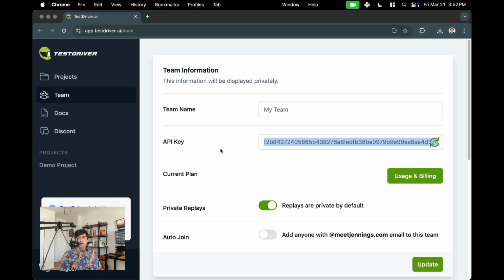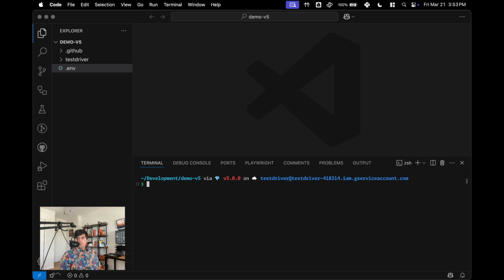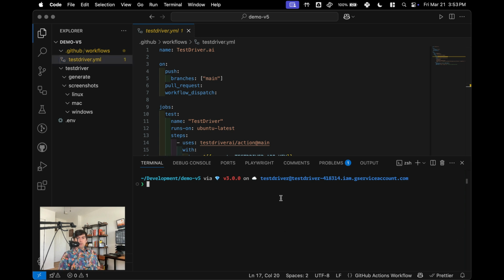I've already upgraded, and I'll copy my API key into the terminal there. And now we're all set up. You'll notice that TestDriver actually created a .environment file. It stubbed out our directory structure, and it created an example GitHub workflow.